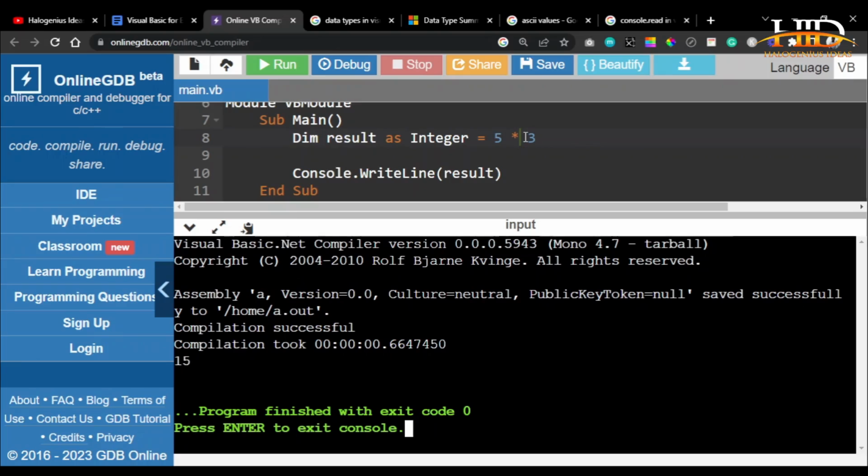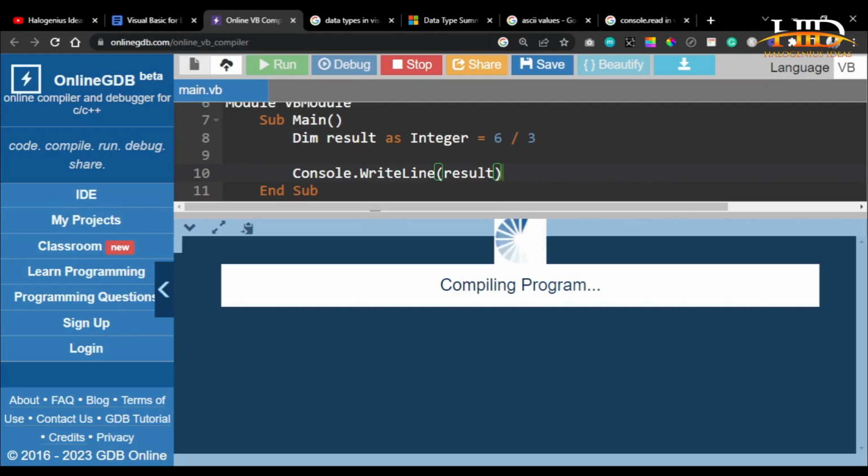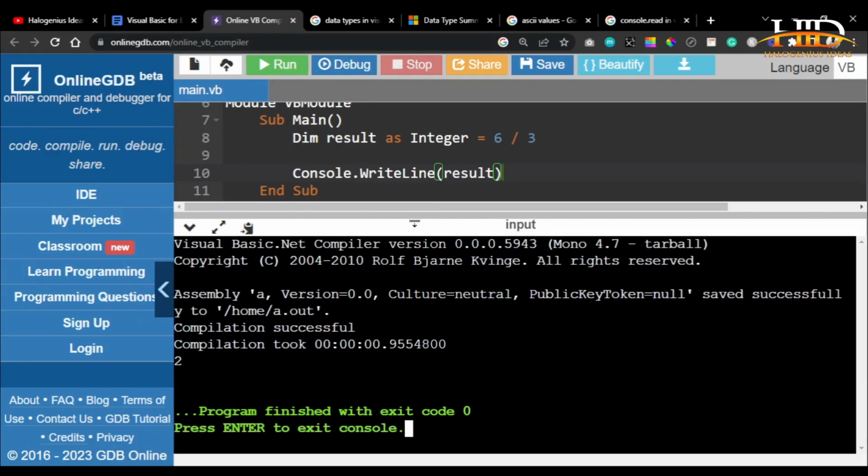Then we have the division. Let this be 6 divided by 3 so we can keep it simple. If I run this, you see the division gives 2.